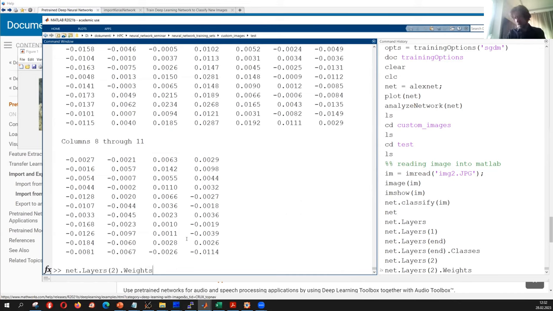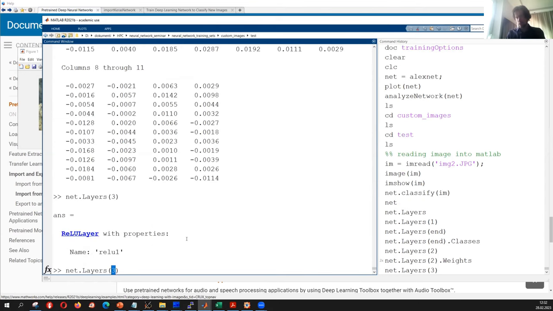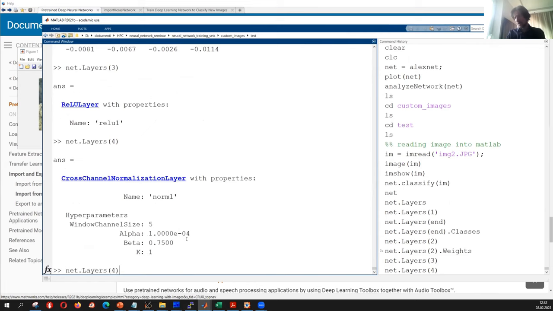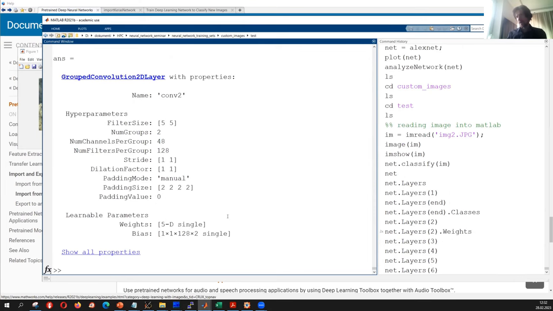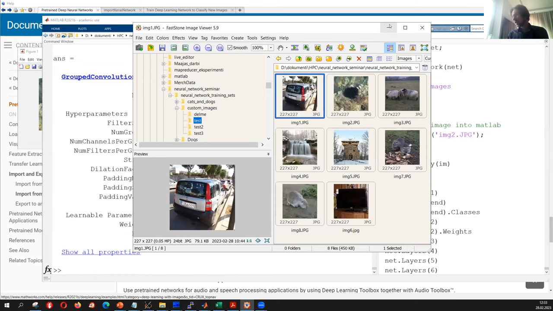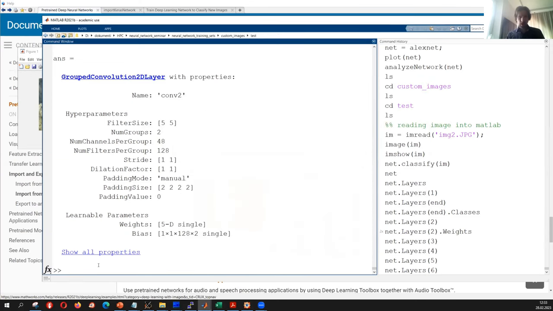But the same is in other layers. For example, layer 3 has no learnables, and here is also nothing. Layer 5 also is without anything, but for example layer 6 has some learnable parameters. Okay. But as I have many images here, I can try to fit them all to my network.